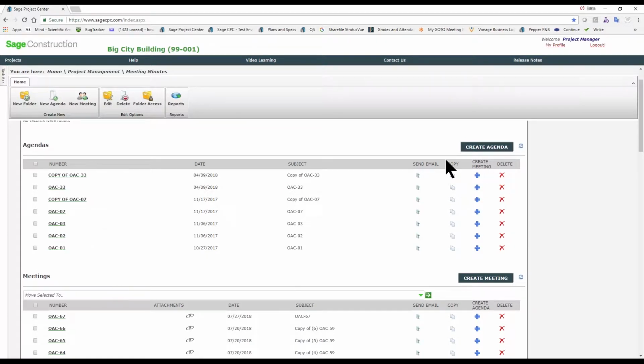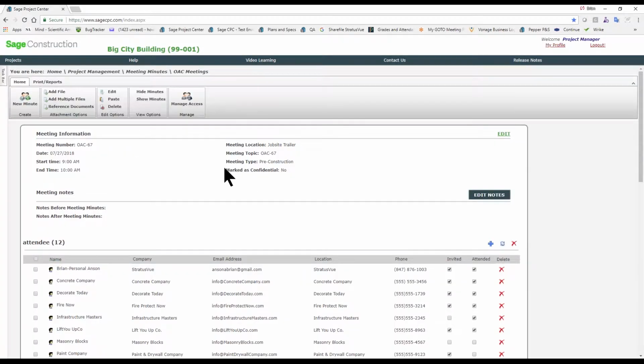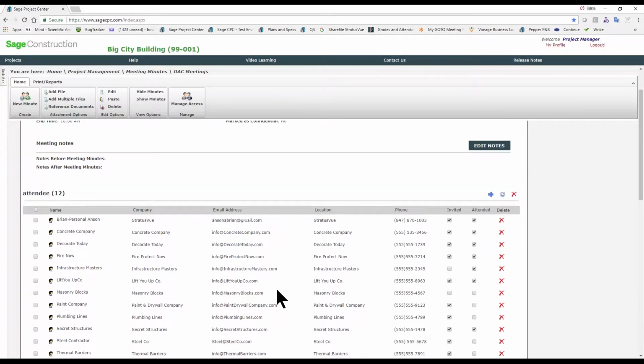Within the meetings and the agendas, we have 4 different buttons. One is to delete a meeting if you want to get rid of it. We have create agendas, so if I want to go to an agenda from a meeting or vice versa, you can click the blue button. Copy will copy everything within that meeting and create a new meeting, and then email will email everyone that's an attendee that specific meeting. Within the meeting, OAC 67, you have the header information as well as all the attendees.